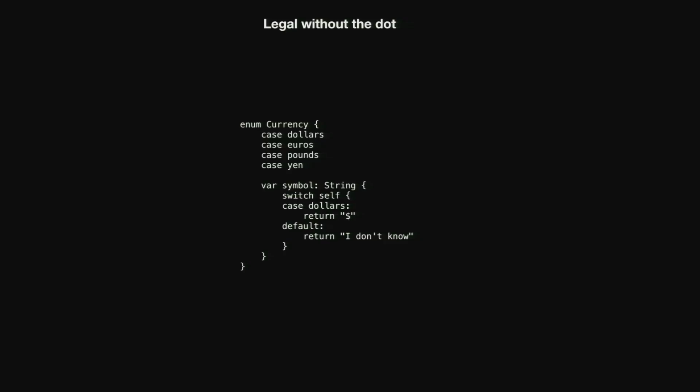The other thing is, it is currently legal to refer to items in your enumeration without a dot. So you can see that I can do case dollars instead of case dot dollars. And this is currently legal. As of Swift 3, this will be illegal, and you'll have to use the dot. One of the nice things is the team that is leading the rewriting of Swift is also the team responsible for the tools. So in most of these, they're able to provide you with automatic refactoring to get this right. So they're asking you, even though it's legal both ways, start using the dot, because starting in Swift 3, you'll only be able to use the dot.